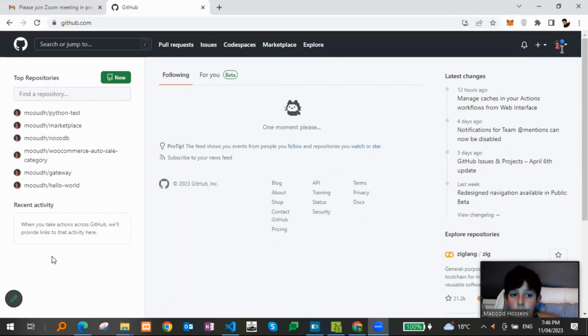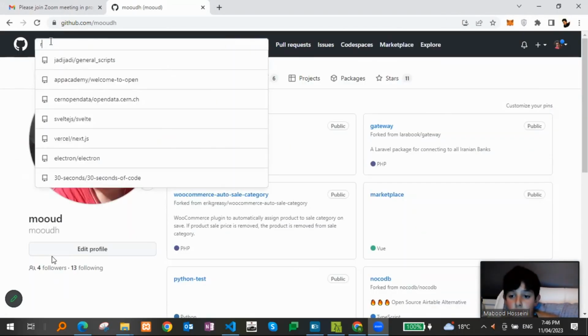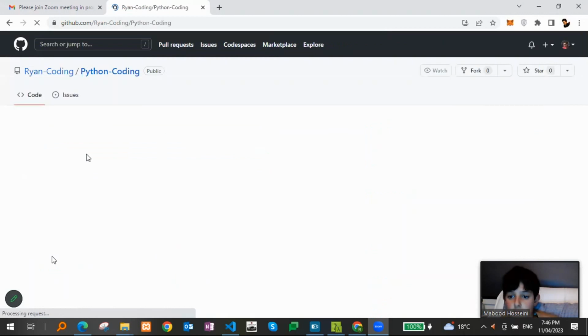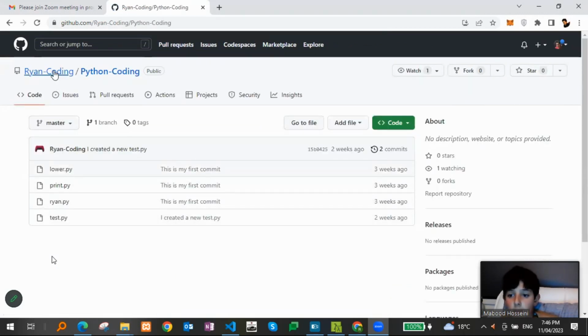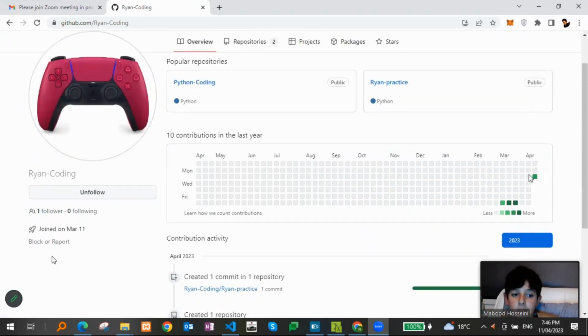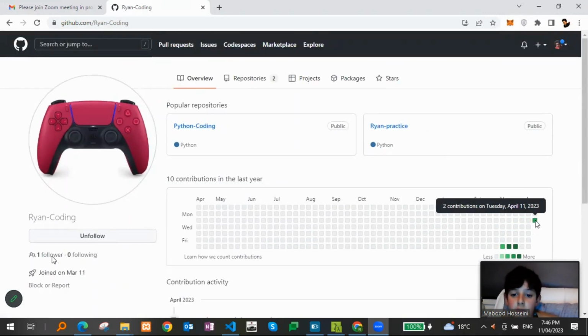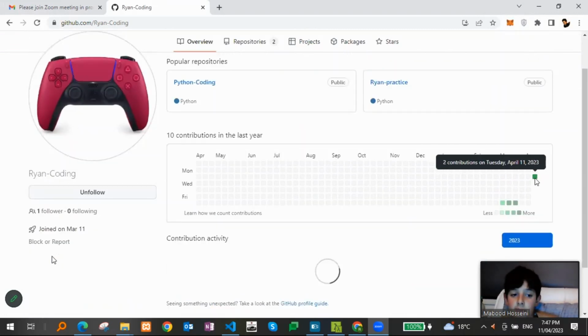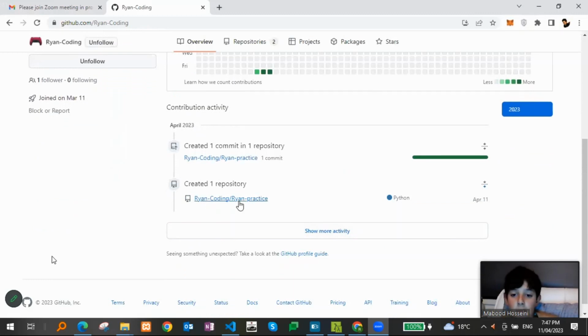This is my GitHub. Ryan coding. This is the main page of Ryan. Ryan has been active today also. Very good. You get another green square here. You got it. And two repositories. This is what you have done here. If I click here, this repository has been created like this.